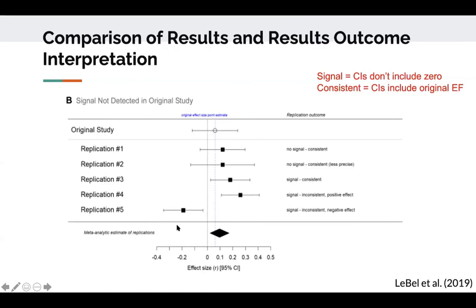So the main difference between criteria A and B is that A is for signal detected in the original study, and B is signal not detected in the original study. For B, if a signal is not detected, it goes the other way around. It falls differently in relation to the null, and then you have to specify whether it's a positive effect or a negative effect.